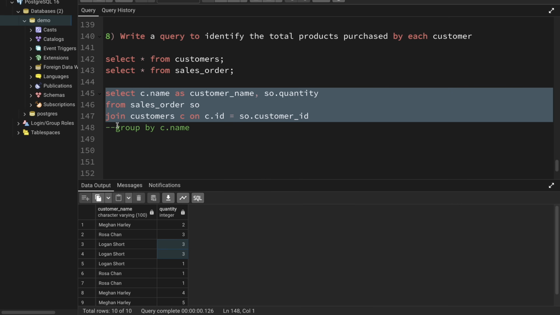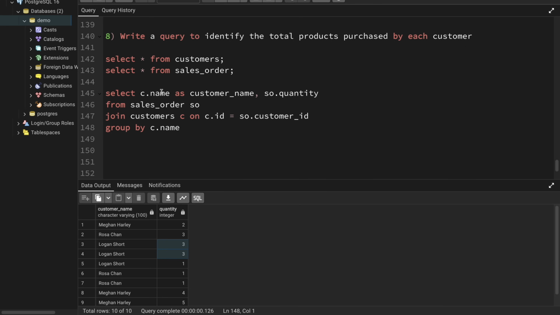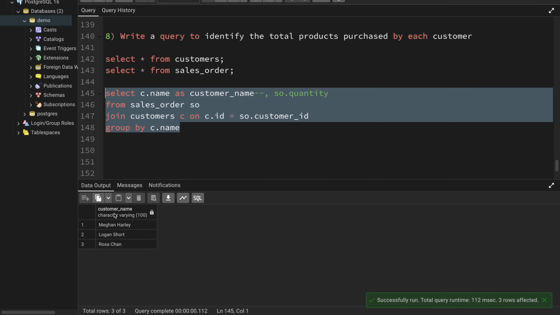With that said, if I do a group by, let's say, the customer name, and for now I'll just comment out the quantity, and if I run it, you can see that I have 10 records under this query under customers, but when I do a group by the customer name, I'm only getting 3. That means there are only 3 unique customer names present in the sales order data set, right?